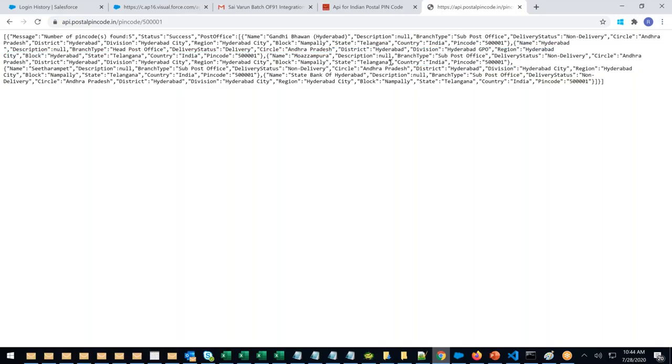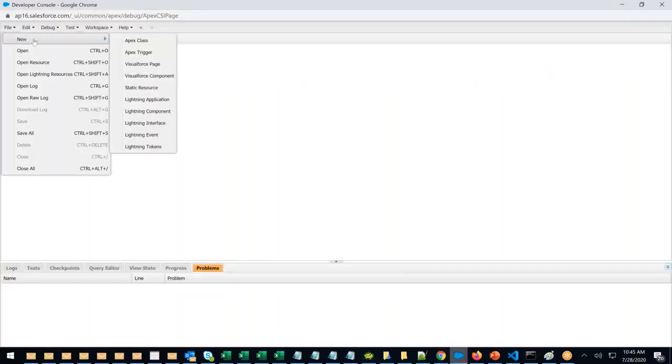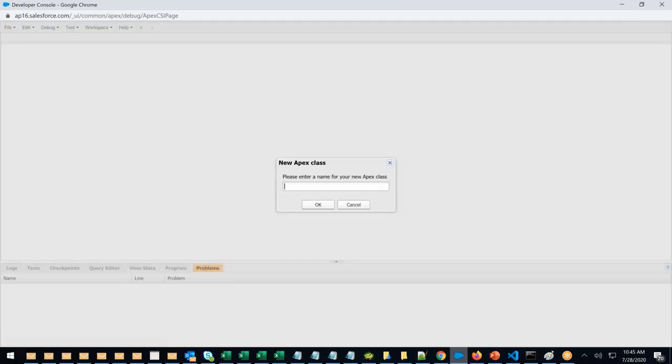I want only some names. Name equals Muzampura. Any more names? Name equals Sitarampet. Any more names? Name equals State Bank of Hyderabad. Now, let's go ahead and do an integration. File, new, Apex class.